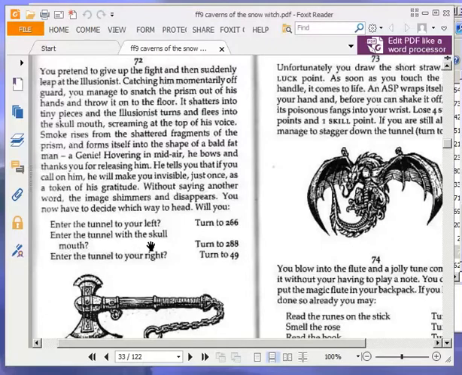Will you enter the tunnel to your left, turn to 266, enter the tunnel with the skull mouth, turn to 288, or enter the tunnel to your right, turn to 49? Okay, we're going to enter the tunnel with the skull mouth and turn to 288. Here we go.